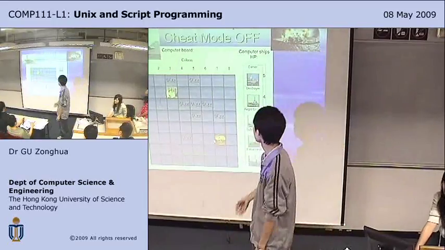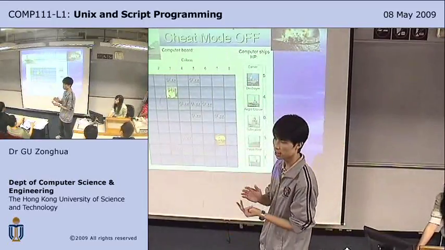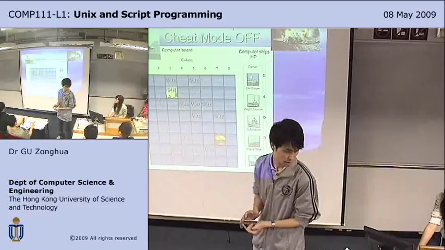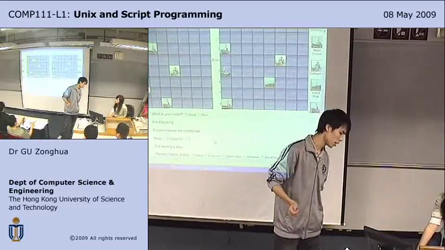And the original one should be this. The board will only show hit, miss, and sink. Yes. Okay, go back to the page.